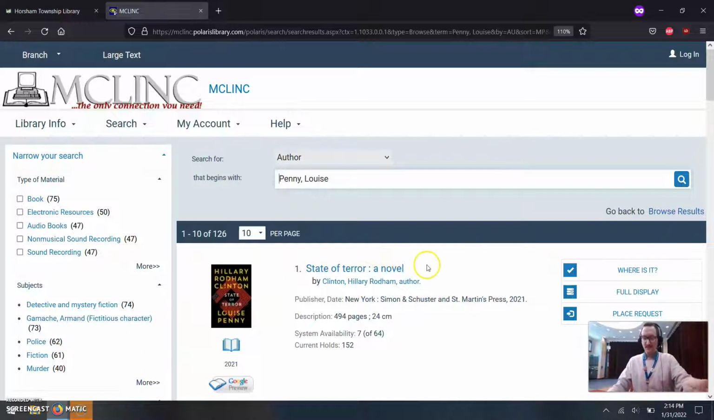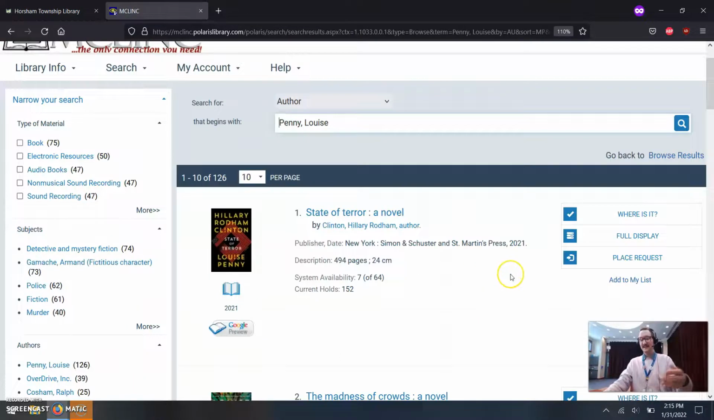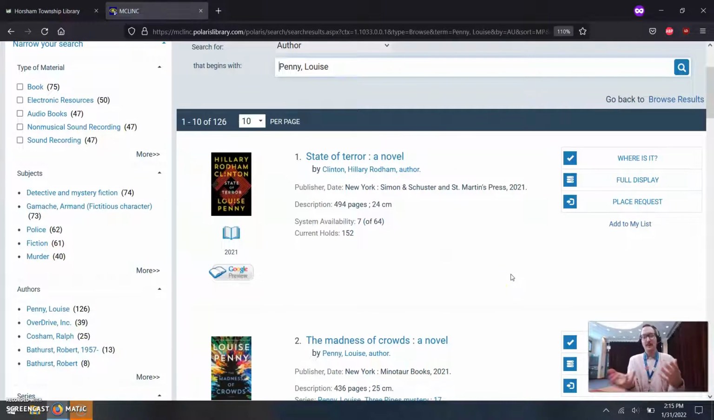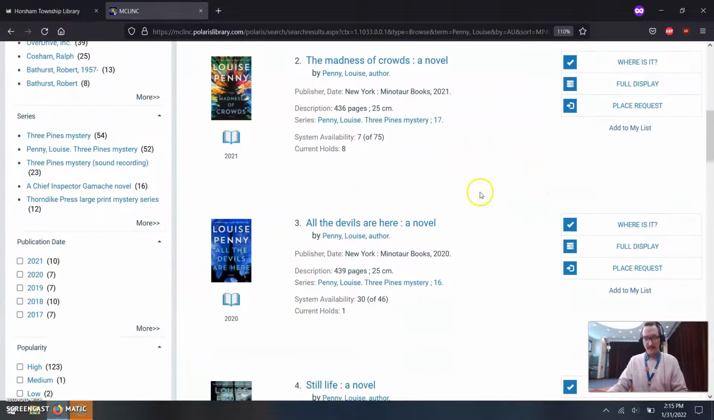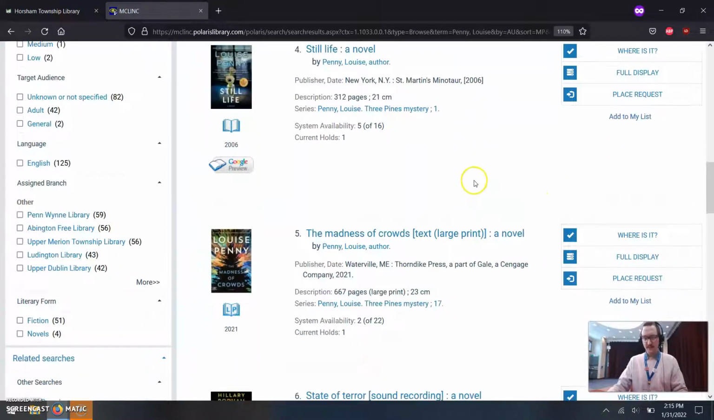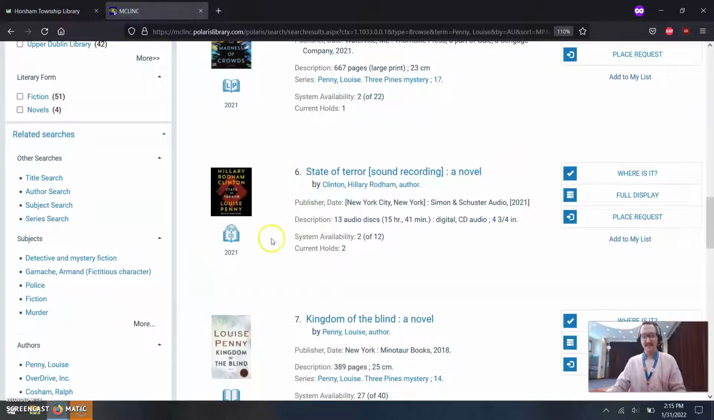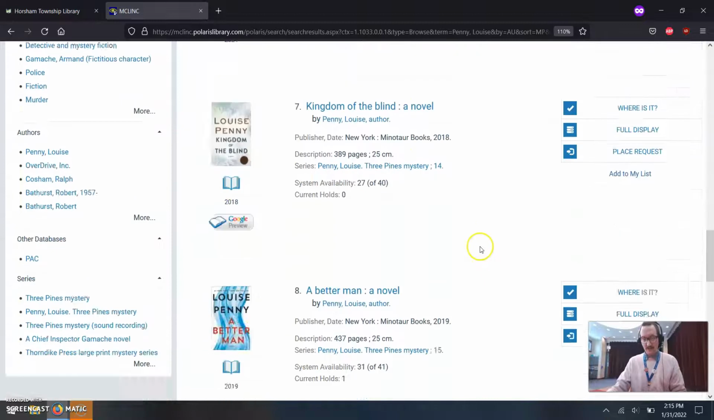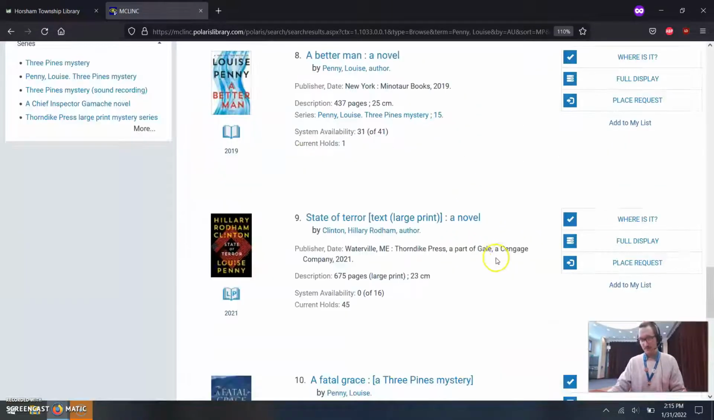Now, I will point out the very first result here is State of Terror, which is by Hillary Clinton and Louise Penny. You can see by the cover, this one was written by Louise Penny, and it should be included as part of her bibliography. And if you scroll down, you'll notice that here's other books by Louise Penny. Now, as we keep scrolling, let's say, for instance, that I wanted to find a Louise Penny audiobook specifically. Now, as I'm looking through this list, it takes me until our sixth result to see any audiobooks at all. And then if I keep going, there's not many more listed right now unless I go forward in pages.